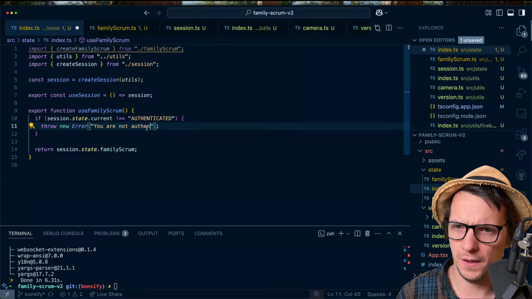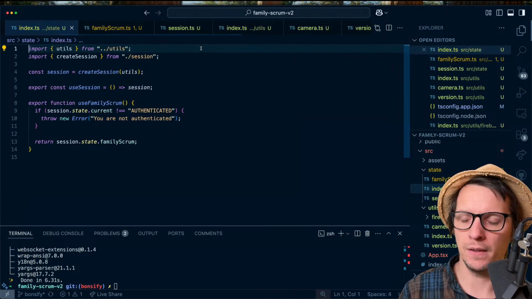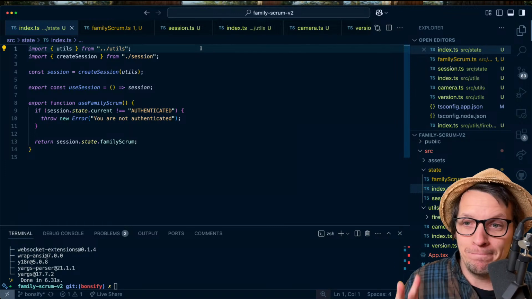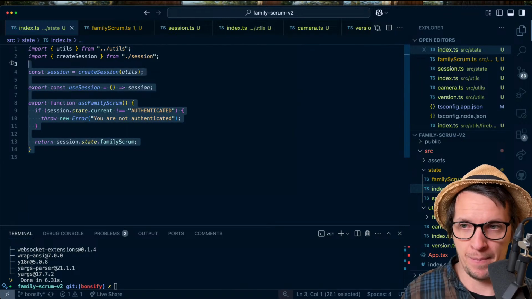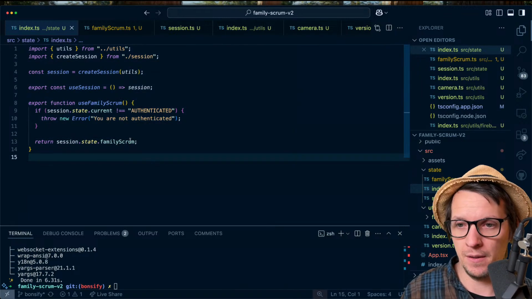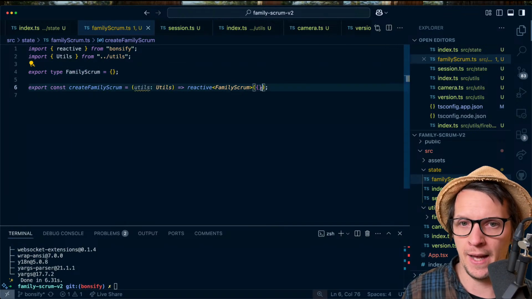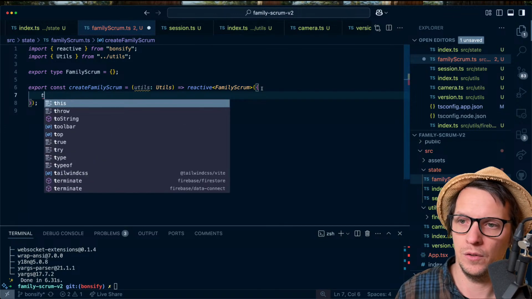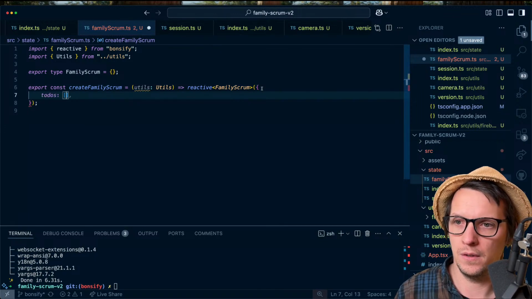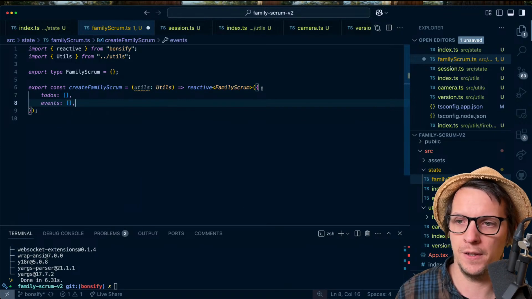You are not authenticated. This is what we should have done from the beginning, like we have a session and we guard that with a state machine. That makes sense. But then we have family scrum, and family scrum will just have, like, to-dos. What do we have? Events. Like this is all the data.